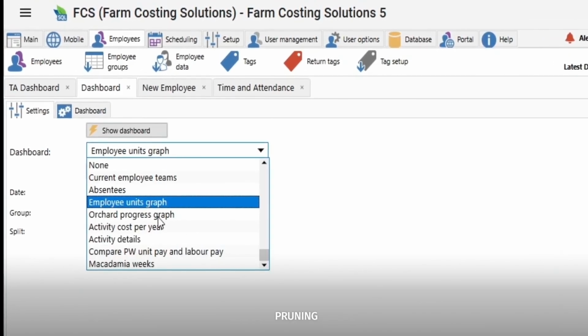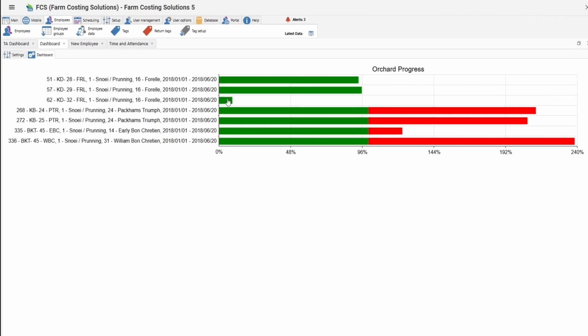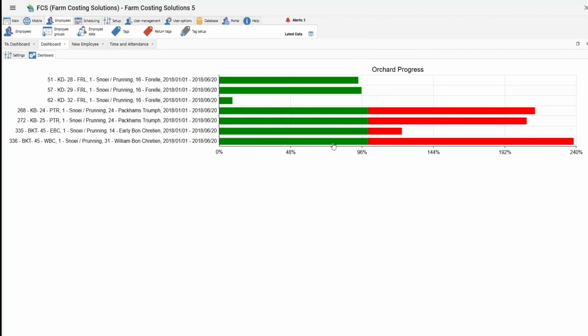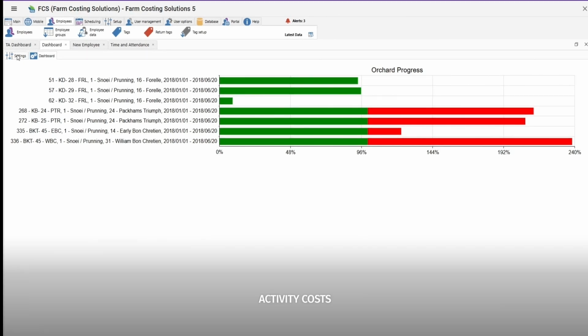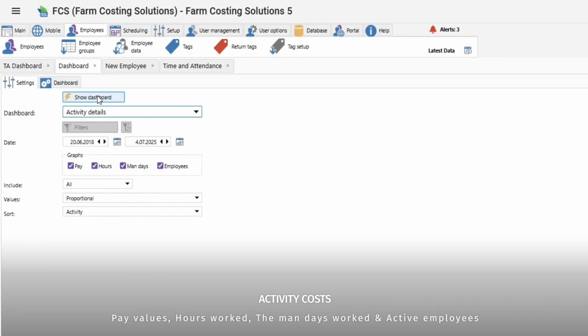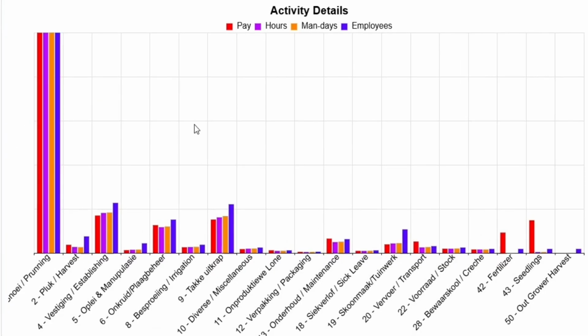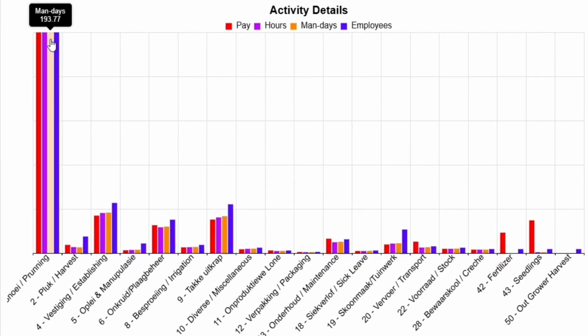Other dashboards we have focus on pruning season, where you can see the pruning season progress on this graph. These ones you can see are basically completed. This one they just started, and these four they completed, made mistakes, and had to go back to fix them. So you get a very quick snapshot of your pruning progress. Other details relate to activity costs, where you can see a comparison between all your activities and the pay values, the hours worked, the man days involved, and the active employees.